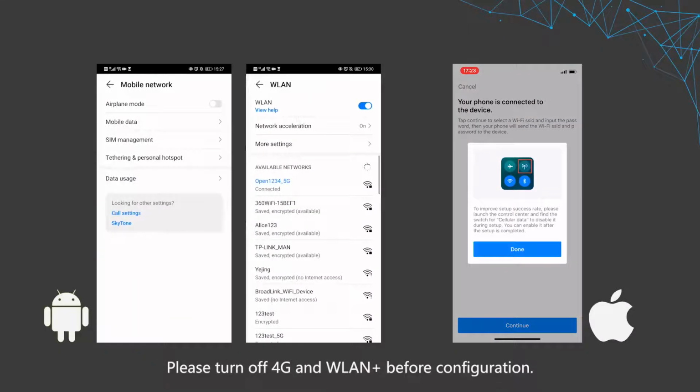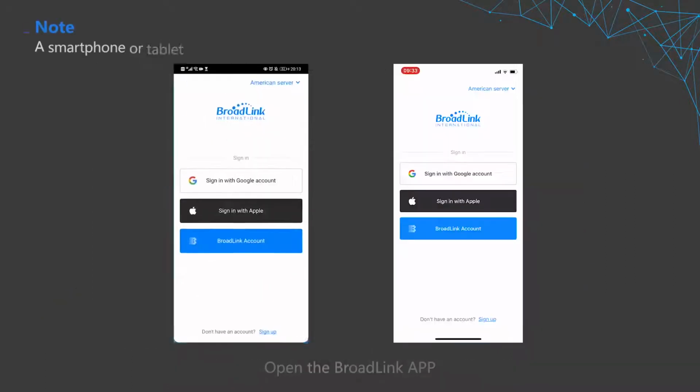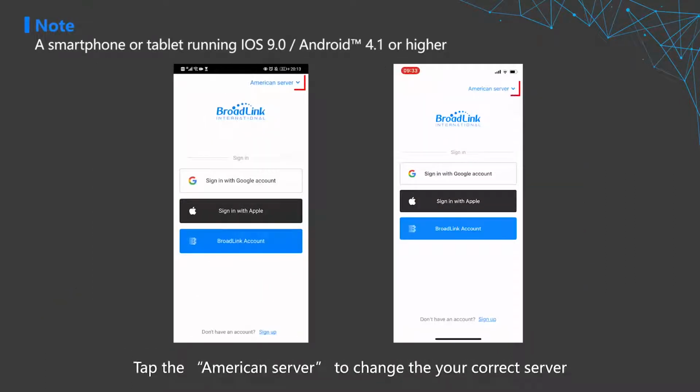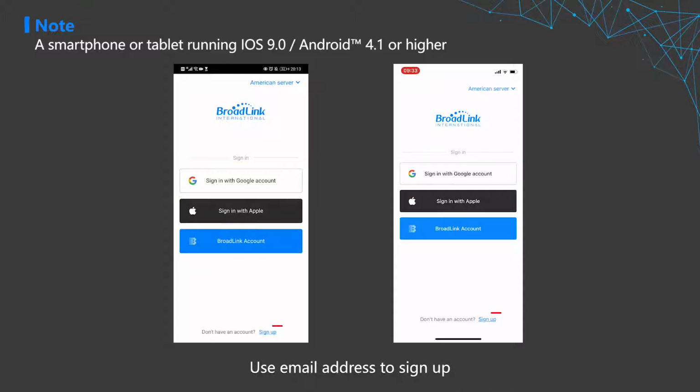Please turn off 4G and WLAN before configuration. Open the Broadlink app. Tap the American server to change to your correct server. Sign in has three options to log in to the app. Use email address to sign up.